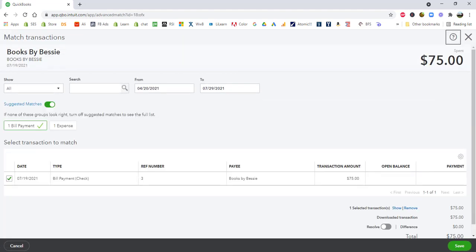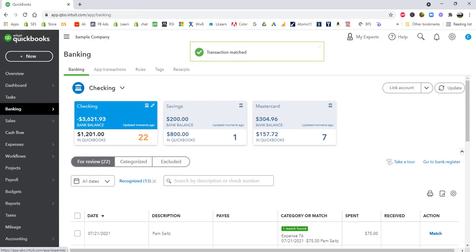And we're on step 9 now. Notice QBO found another match with the correct payee. So here we have this check, Books by Bessie, and we're going to go ahead and click Save. So that one is all cleared up.